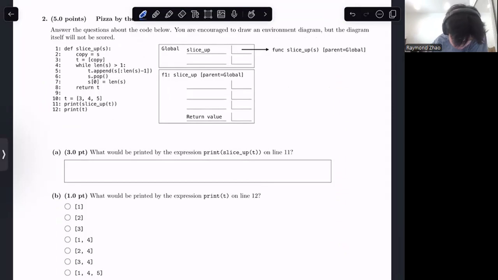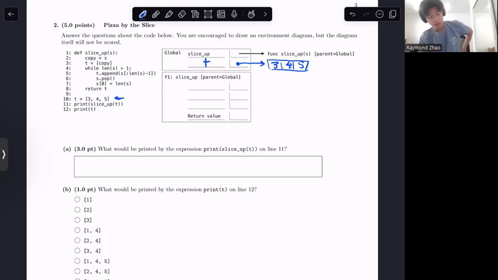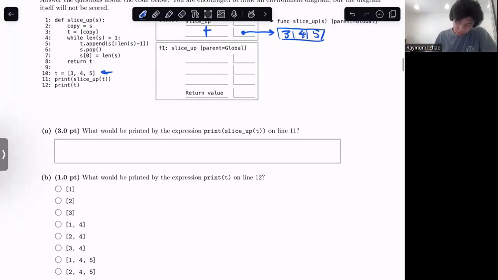So another environment diagram problem. It seems in the global frame, I'm going to have my slice up function, and I'm going to have a list. That list is bound to 3, 4, 5. I will now print slice up of t, and number 1 is going to be asking us what this produces.